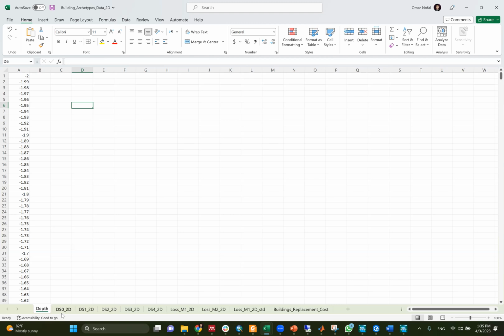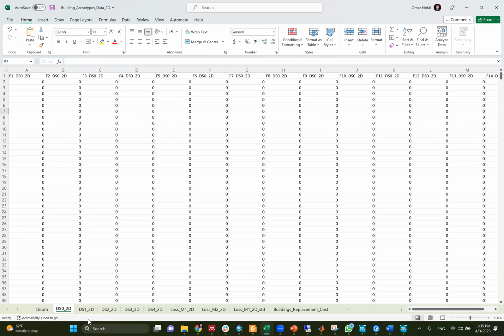And this is the damage state 0 for archetype 1. This is 2D, okay, not 3D. Archetype 1 has one column because it's only one curve, okay? So we have F1 archetype 1 damage state 0 2D. This is the fragility curve. And then you have archetype 2, 3, 4, 5, 6, 7, 8, up to 15.